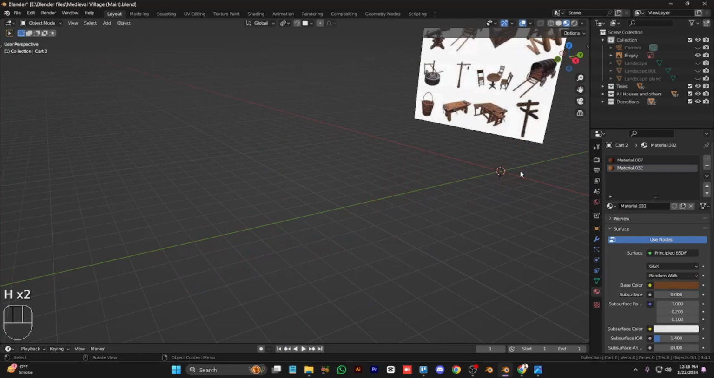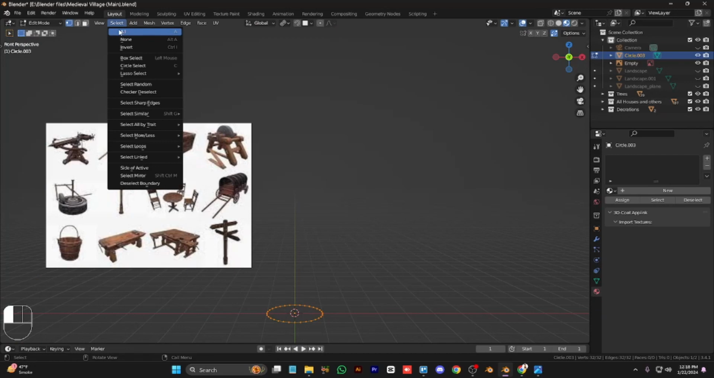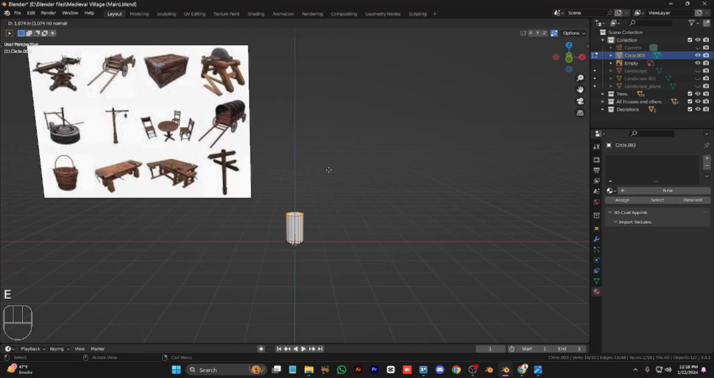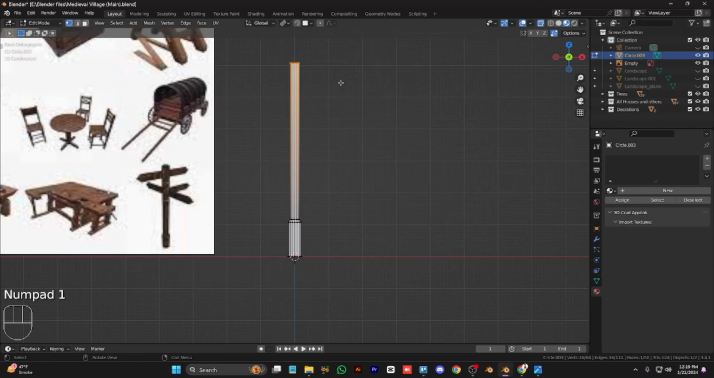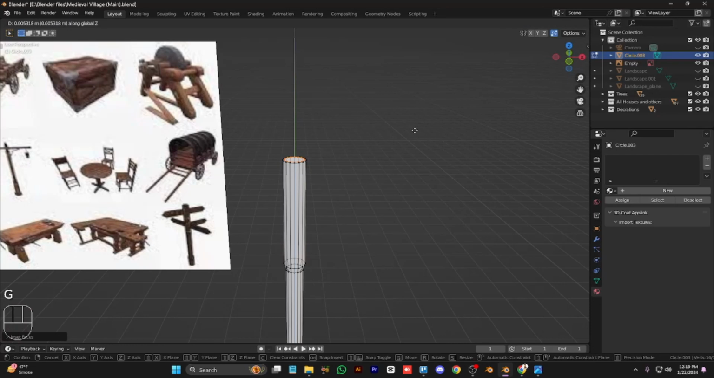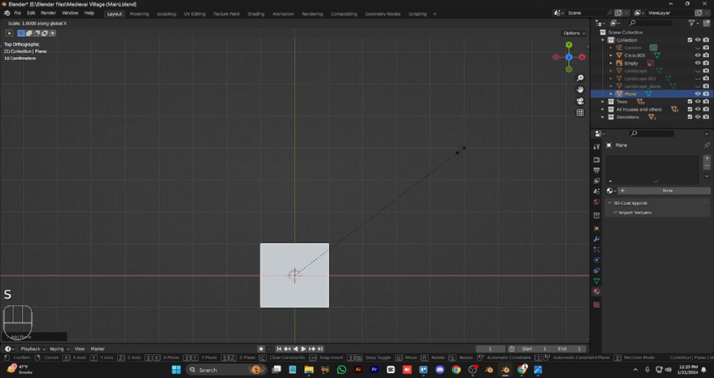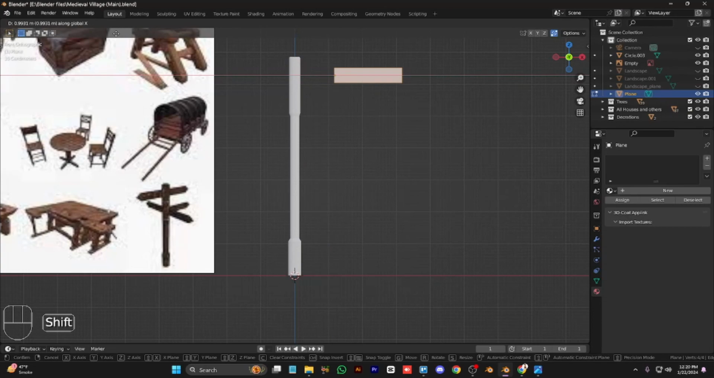Now we have to add a circle and dissolve some vertices and scale it down, extrude them and inset and extrude, to make the sign pole. The shape is almost ready. Okay, now we have to add a plane to make the pole sign. To make a sign pole, okay. We have to make an arrow shape just like the sign looks like.